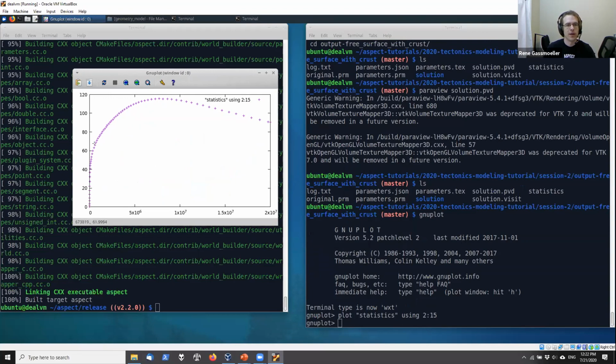So the maximum upward movement of the surface above the rising sphere. And you can see how the topography increases and then decreases as the sphere diffuses below the crust. So this is what we expected.